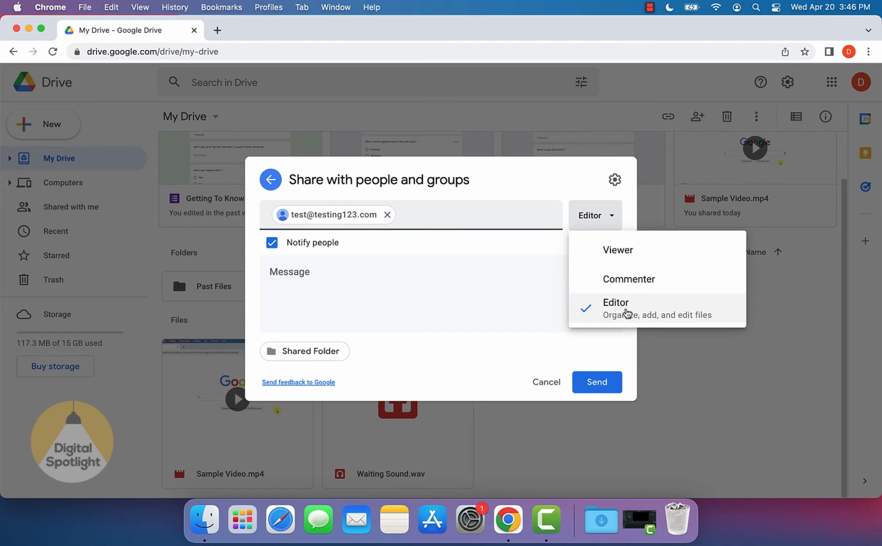So they can either, with this selected, be able to edit the actual files as well as add or organize the files. Or if you select commenter, they can just comment on specific files. And then finally, as a viewer, they just would be able to view them. So I'm just going to leave this on editor for now.